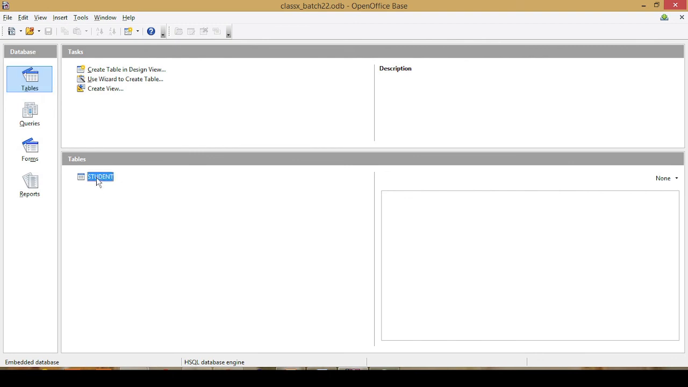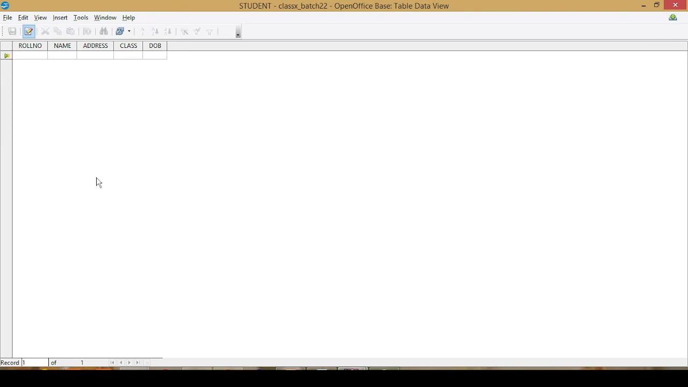Let me double click this. So as you can see, this is a table data view. So that means you can start inserting the record in this view. We have created columns like roll number, name, address, class and date of birth. So this is the way you can create table by using SQL command. So in our next class we will see how we can write command to insert a record.